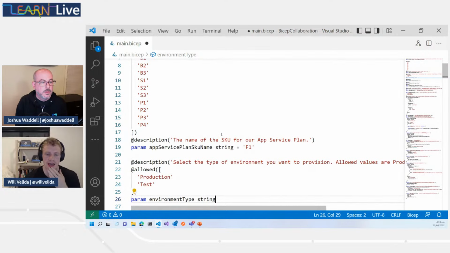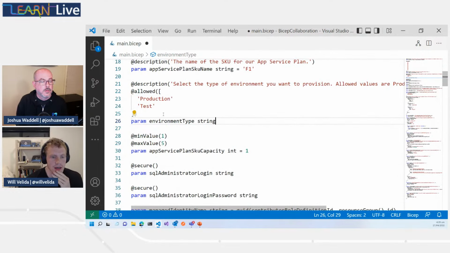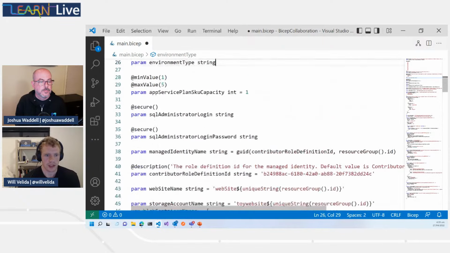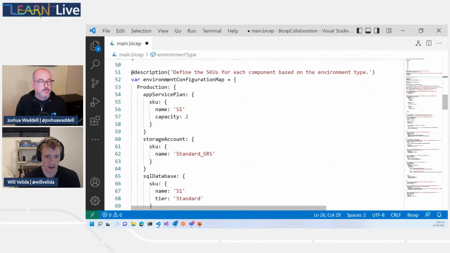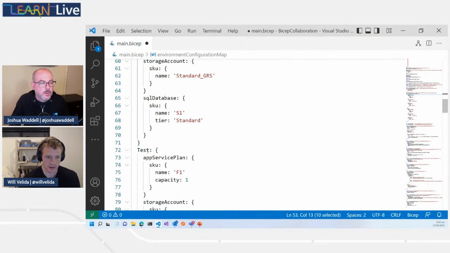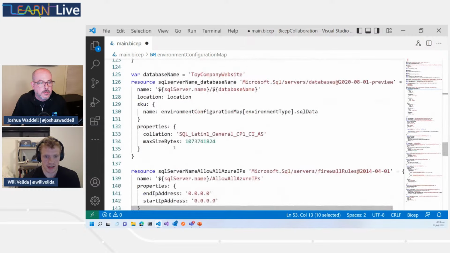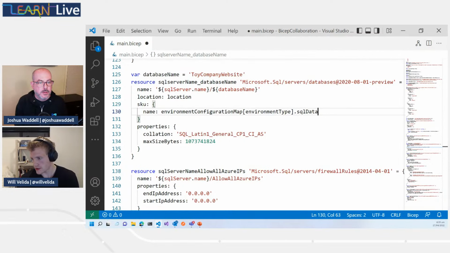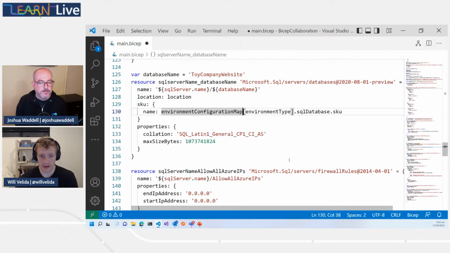So essentially what's going to happen here is the allowed values for this environment type parameter are production or test. When we define which environment we're using, we come down to our configuration map. We've got production, which will reference these values, and test, which will reference these values. When I'm actually using it down here, you see that red line's gone away now. So that's how we're referencing the configuration map. SQL database dot SKU will reference, depending on which environment we deploy to, that configuration value.